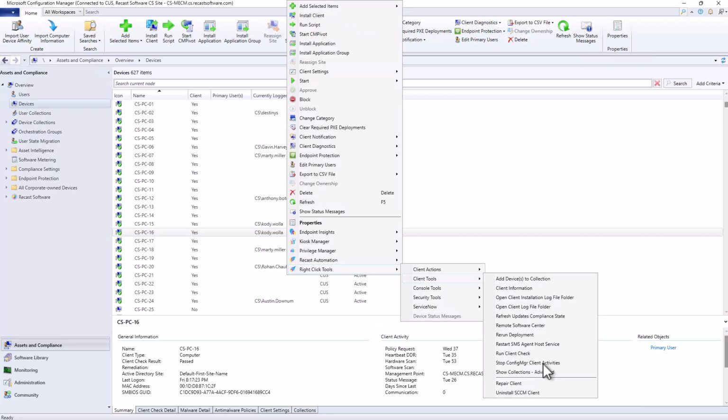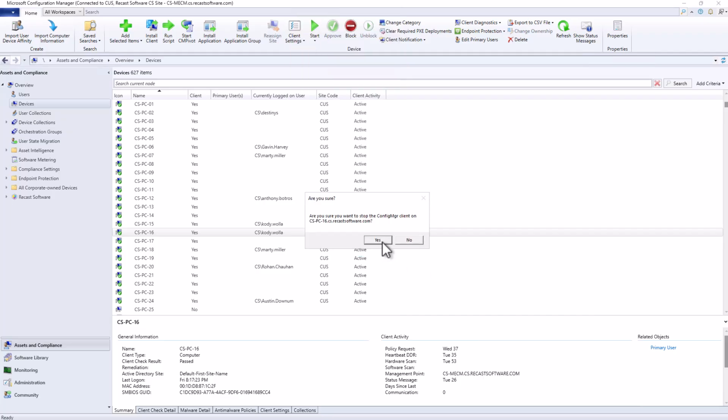Next up is the Stop Config Manager Client Activities tool. This immediately stops the SMS agent host and kills any pending scnotification.exe processes. When running this, we will be asked to confirm that we want to run this. After running this, these processes will need to be restarted again for the client to function as intended.